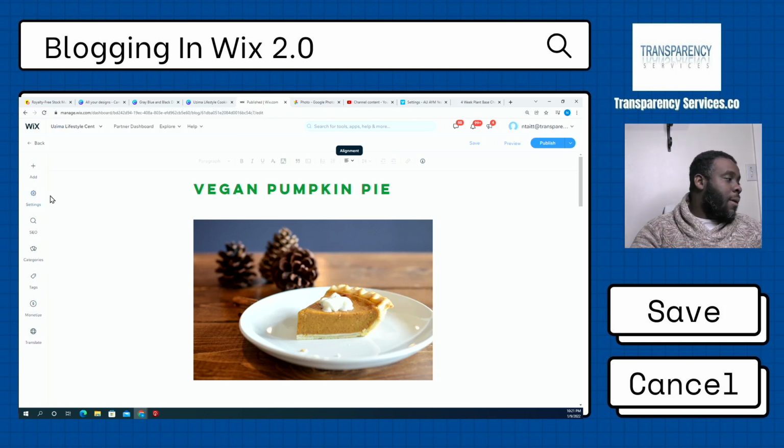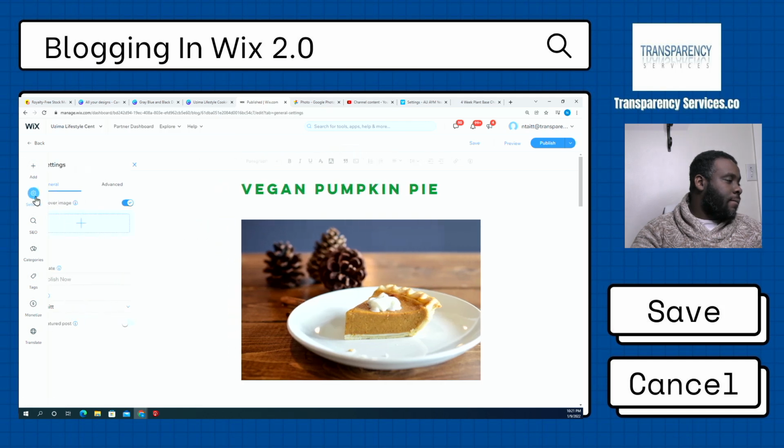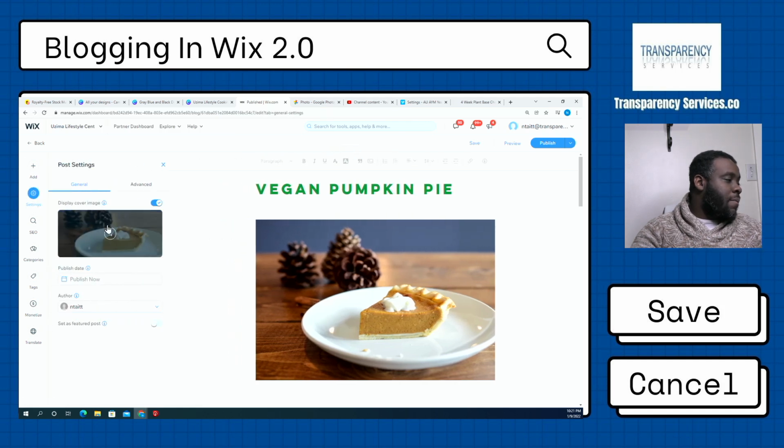Certain things you want to think about once you're finished is going to settings, making sure that the image is to your liking. You can actually change what your cover image is from this one.